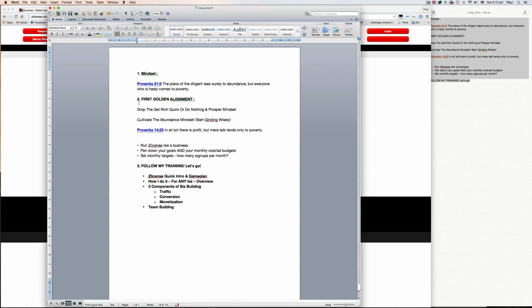Okay. Second point I want to make here is you have to make the first golden alignment. I didn't make money online. I didn't see any success. I didn't get a single sign up until I made this mindset shift in my own mind, right? Okay, the first thing you have to do is to drop the get rich quick mentality, all right?